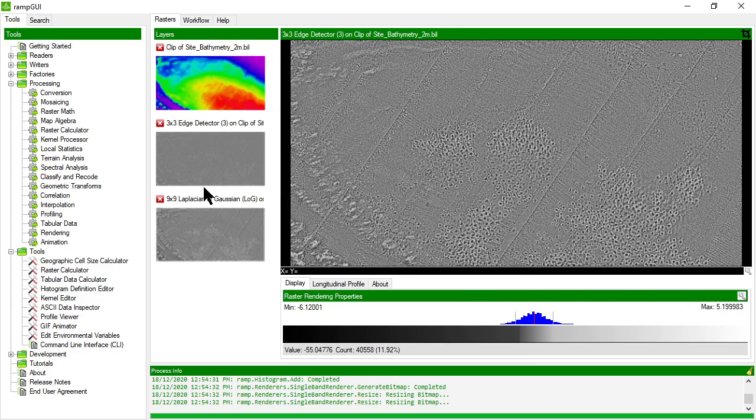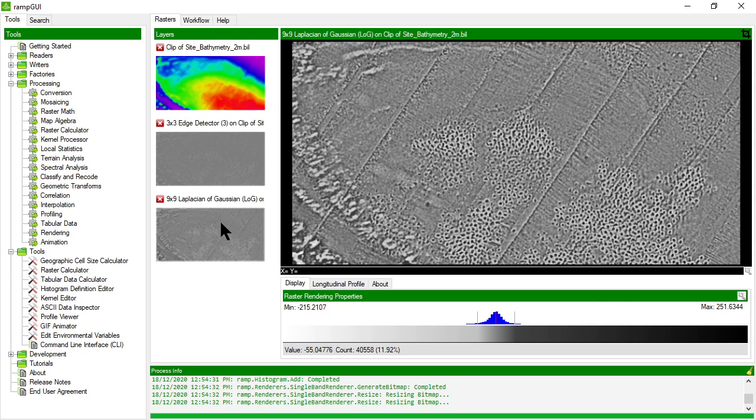And now you can see the difference between the 3x3 edge detector and the 9x9 Laplacian of Gaussian, and it's really starting to show these pockmark fields in the image, and it really helps me be able to provide some interpretation of where these features are occurring. There are some rocky outcrops on the downslope of this mound that also really stand out once I've applied my edge detection to the imagery.